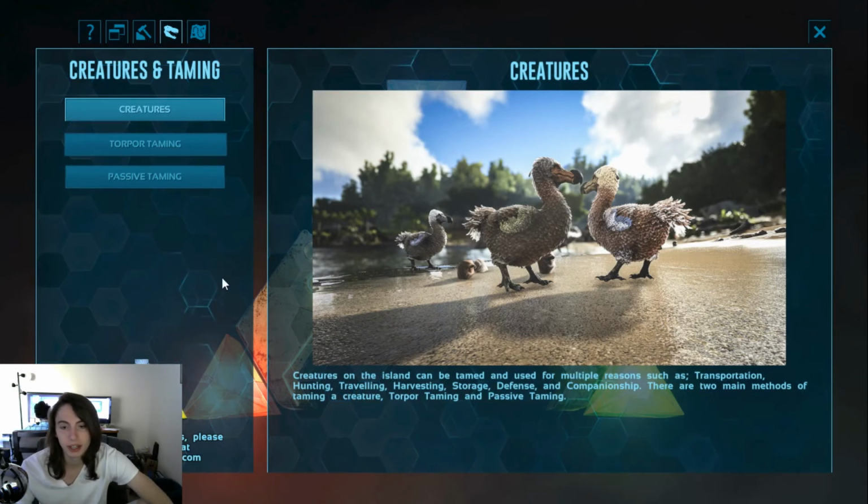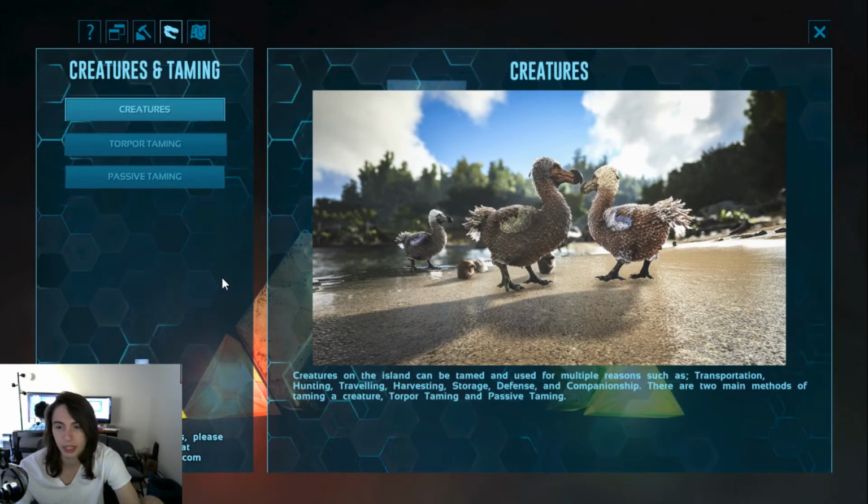Creatures on the island can be tamed and used for multiple reasons such as transportation, hunting, traveling, harvesting, storage, defense, and companionship. There are two main methods of taming a creature. Punching it in the head and feeding it food.